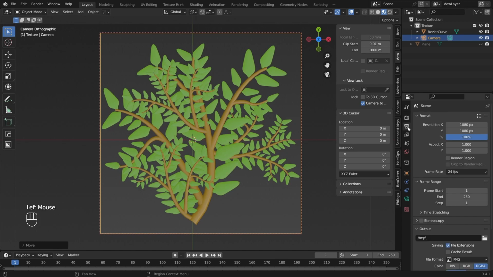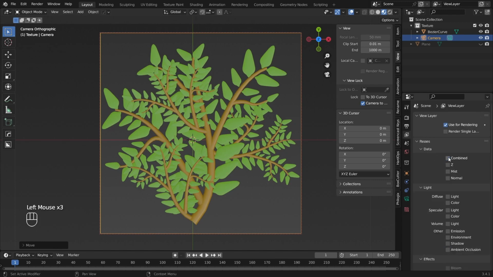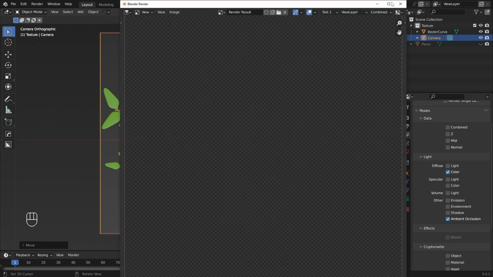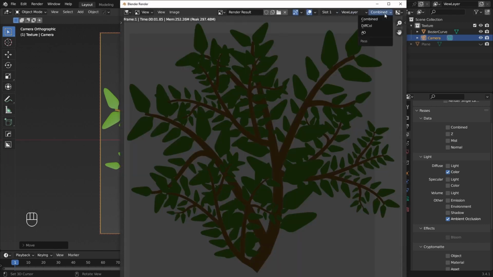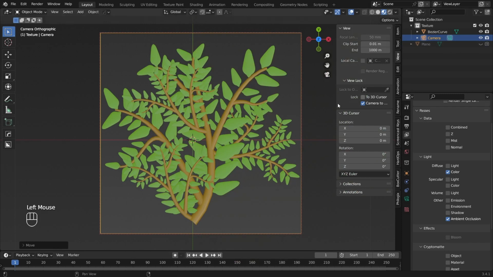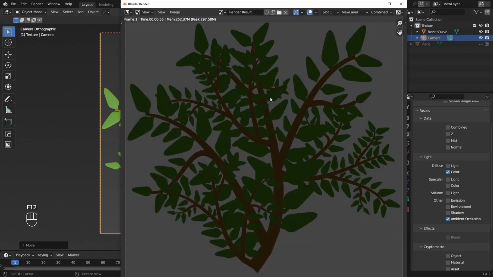Now what we need to do is bake two of the passes. One of the passes is the diffuse color and the other is the ambient occlusion. Select these two and then press F12. The plane is showing. Let's disable its rendering. Press F12 again.